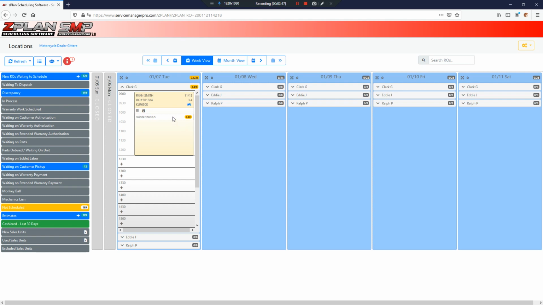And that's how you do it. And then you can just move it around just like in subsequent videos and work it through the process.